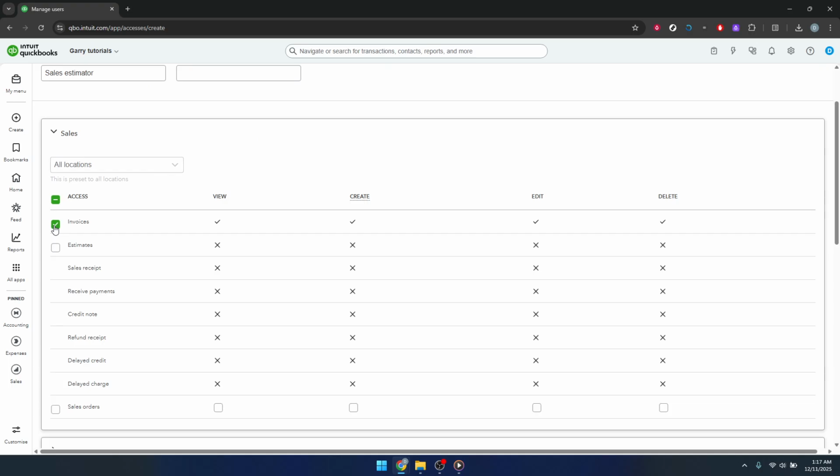For example, if someone needs to build estimates but you don't want them sending invoices, you could allow them to create and edit estimates in Sales, while leaving invoice permissions locked down. Take your time here and think about what this person truly needs to do their job without giving unnecessary access.